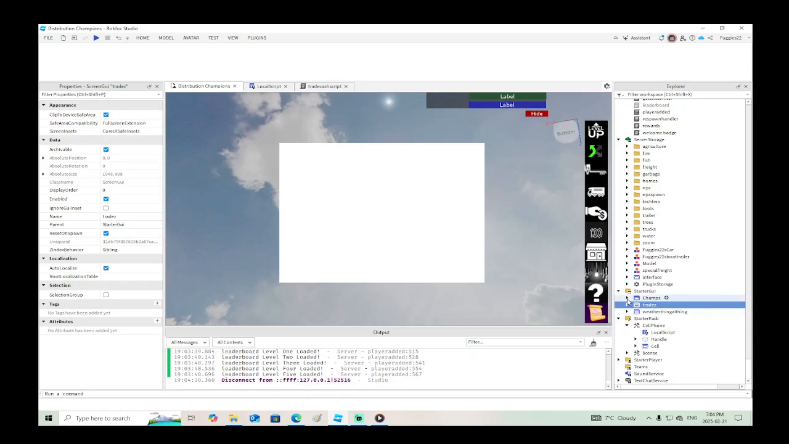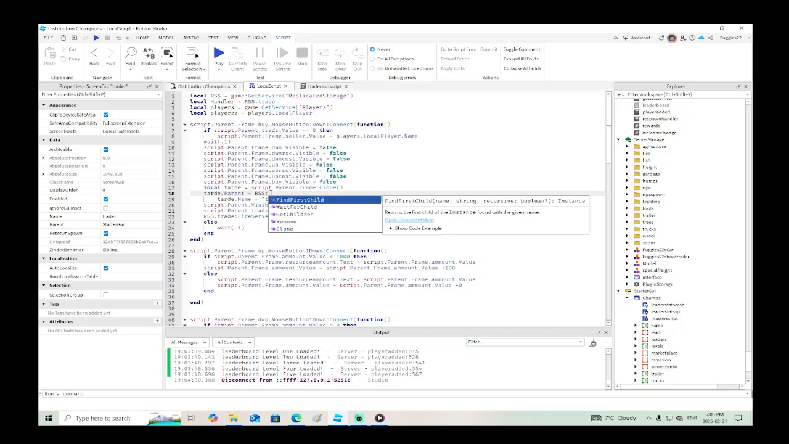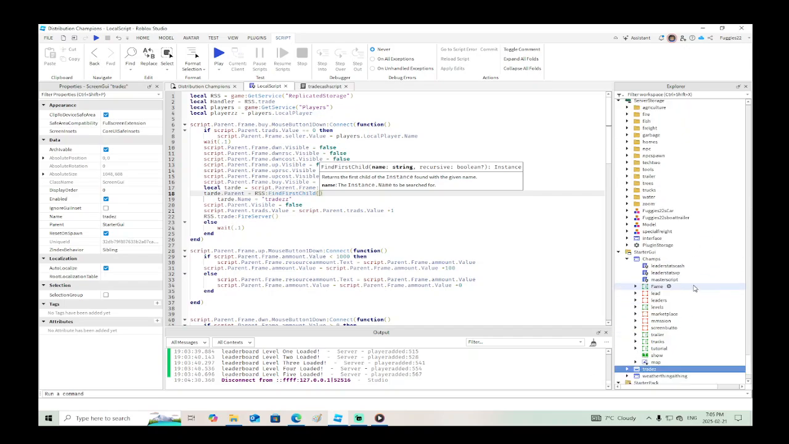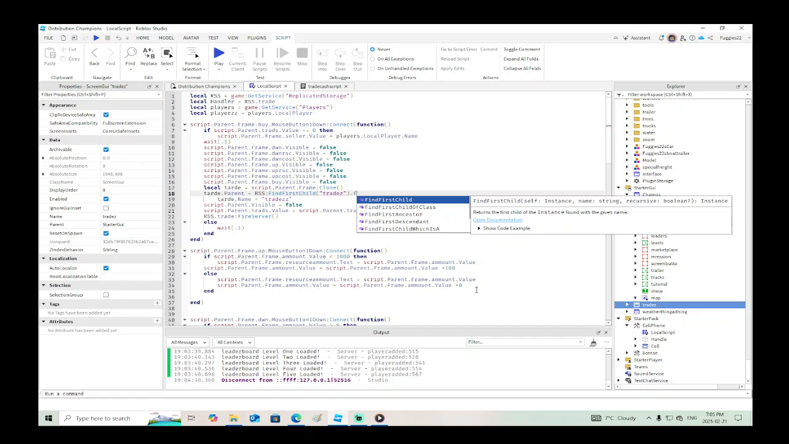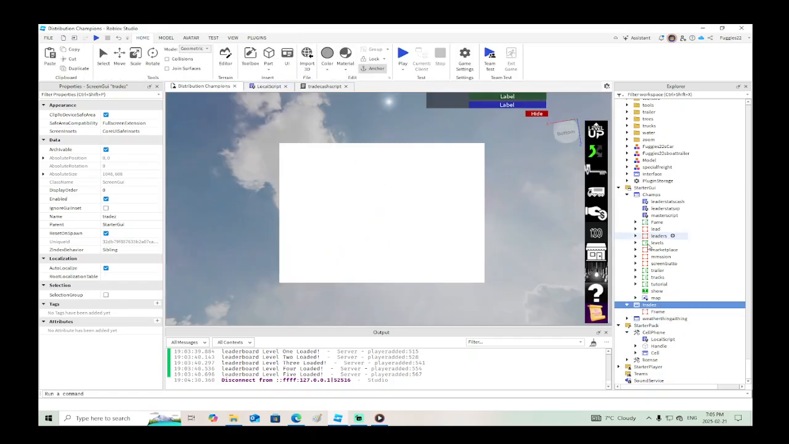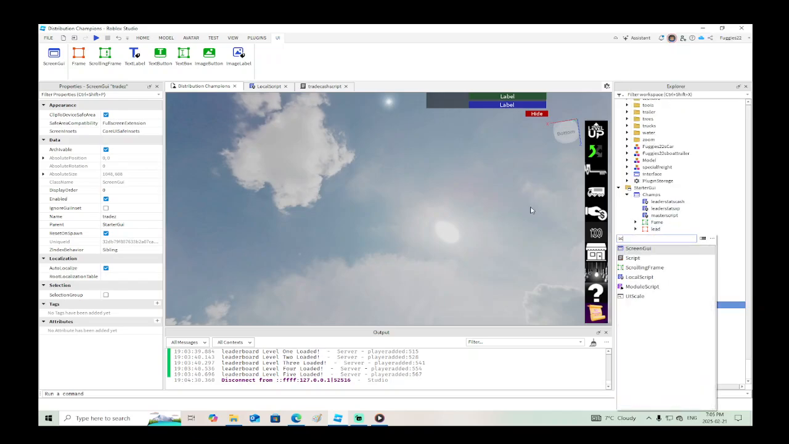Well, it means that instead of cloning it to the workspace, we need to clone it to the replicated storage, and then we need to say find first child. And then we need to find the interface, TRADEZ, and then say dot frame. And it should be a scrolling frame, I'm pretty sure. So this is where we want to take this, we'll delete that, we're going to insert object. Make sure it's a scrolling frame.